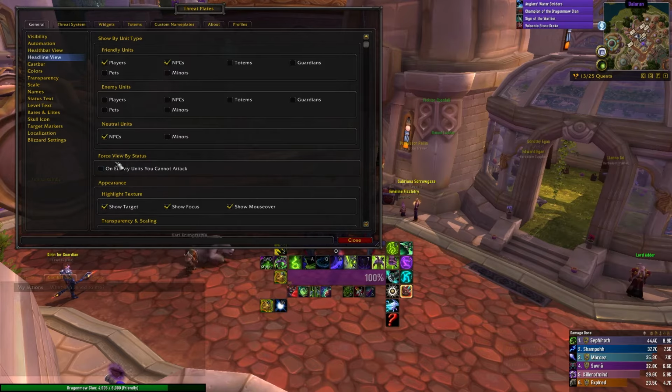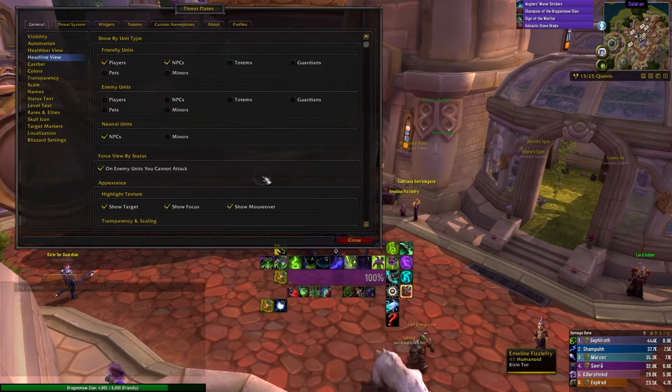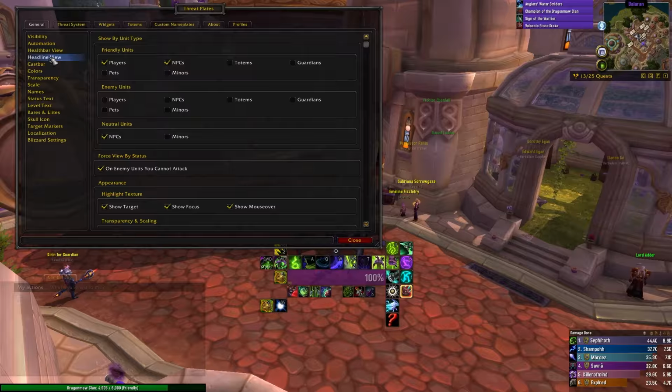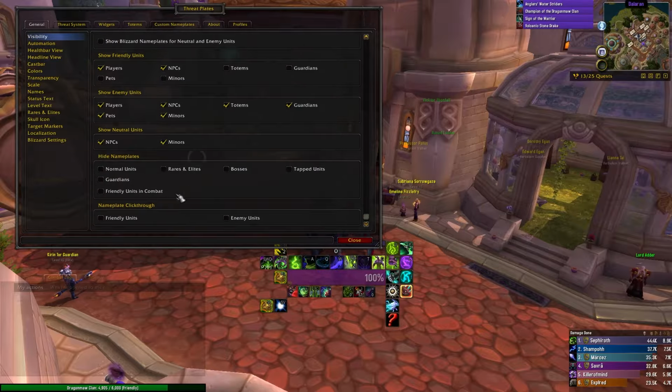So also for the record, I also select enemy units you can't attack. All enemy units that can't attack are going to be headline view, because if they don't have a health bar, I don't want to attack them. So if you go back to visibility and scroll all the way to the bottom, friendly units, nameplate click through. Oh my God, yes. Look, see how I don't click it until, oh, there we go. I'm actually clicking the person, right? I don't want to click way up here. So there's that. Hope that helps.